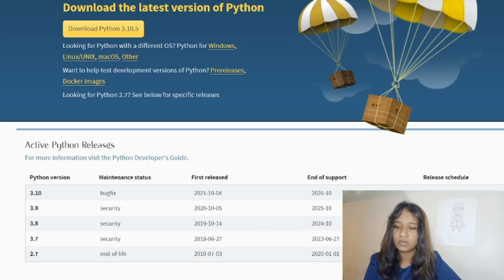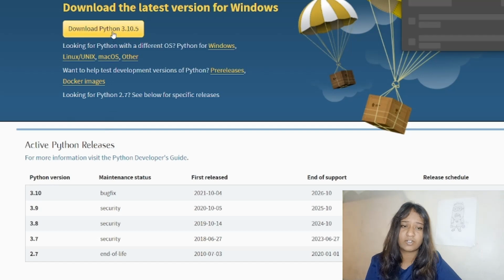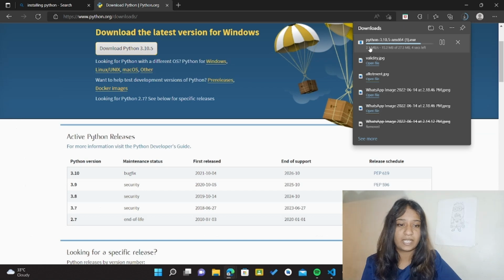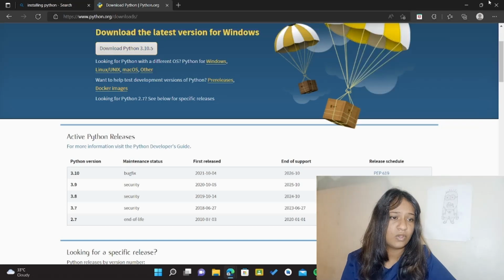I'll suggest you download the 3.10 version of Python because that is the latest one and that is better. So yeah, you should download the 3.10 version of Python. It is installing. It would take time according to your internet speed. Mine is almost done. I have already installed that. So yeah, I've installed my Python file.